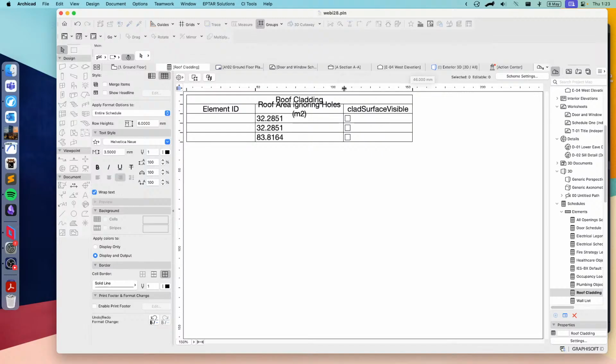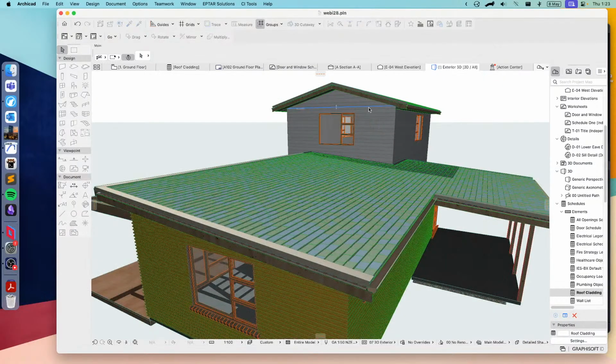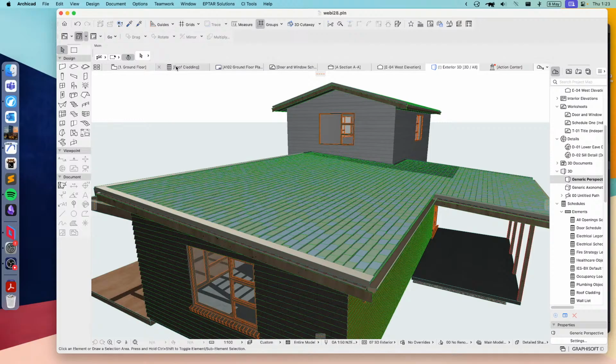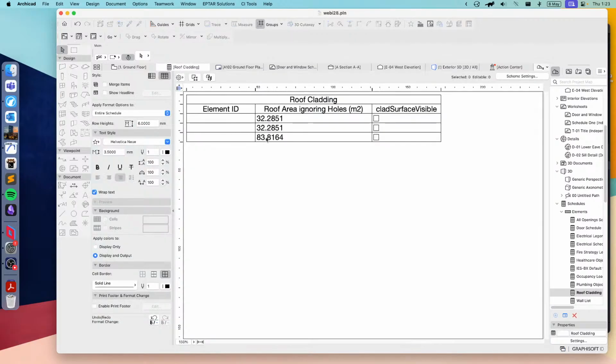And you can see again, we don't have element IDs, so we can't see those, but you can see the three roof claddings that I had. So we've got two up here and one down here being listed there. There's the big one, 83 square meters, and then 32 by 32 for the other two, which are identical because they're just the same one, one on each side. So it's listing those out for us.